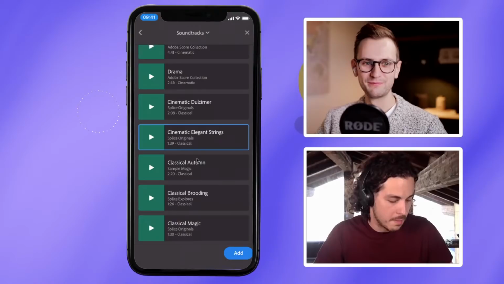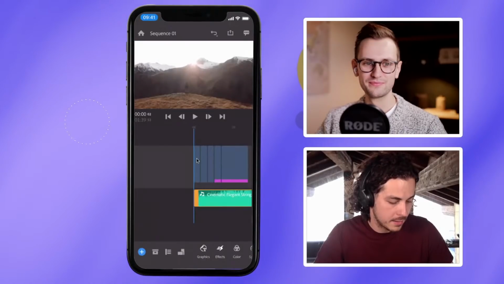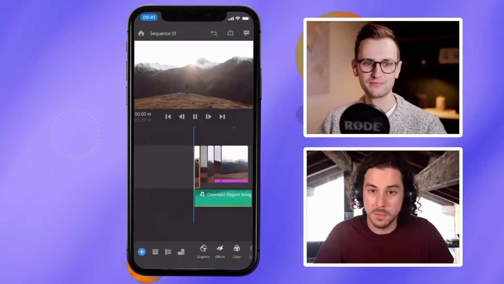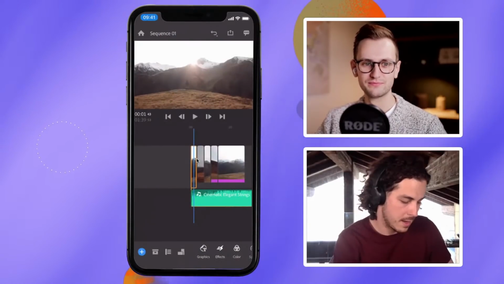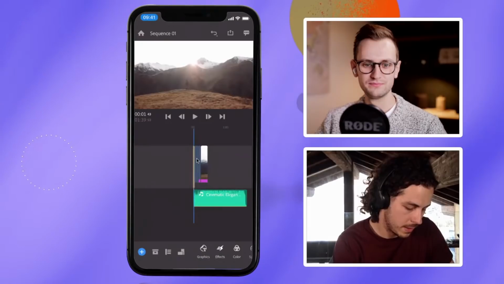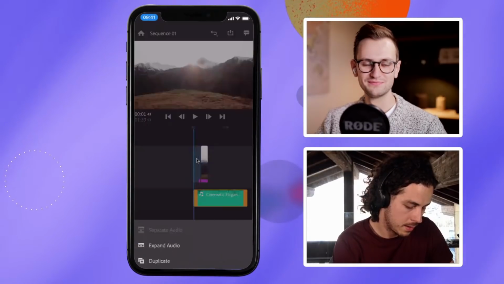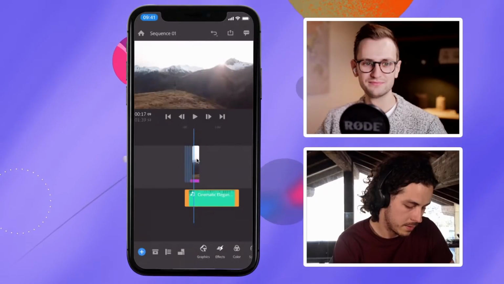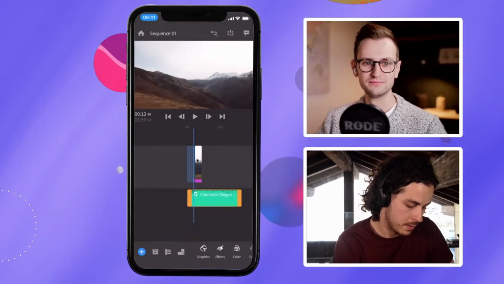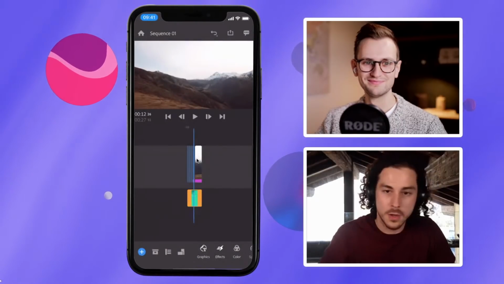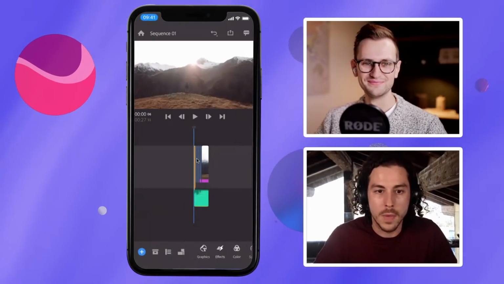Yeah, it's great. So then just add that, and then that's now just been added to the bottom of the sequence. I can just trim that down really quickly. I don't want to expand it, I want to trim it down. This is where it comes to my big fingers getting in the way. Cool, so that's trimmed down now.